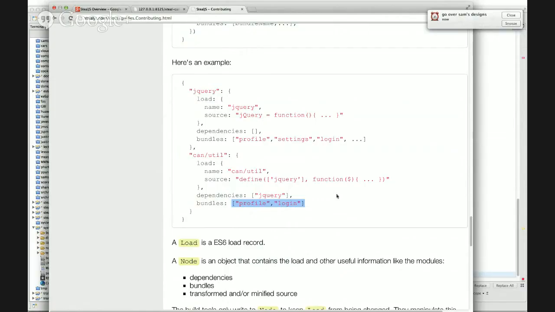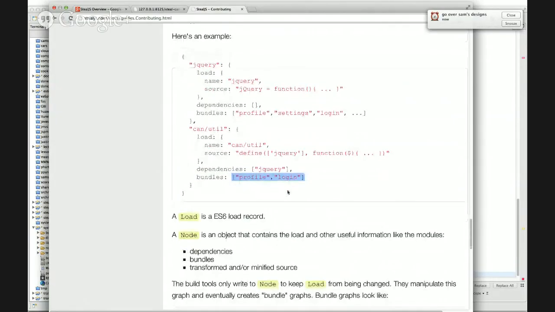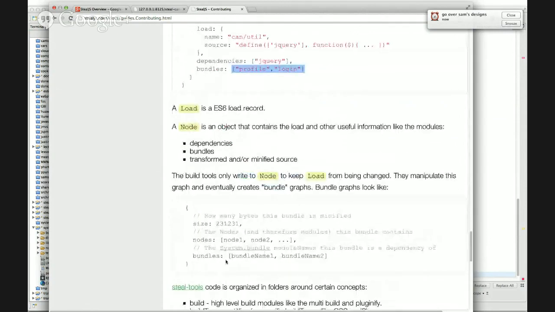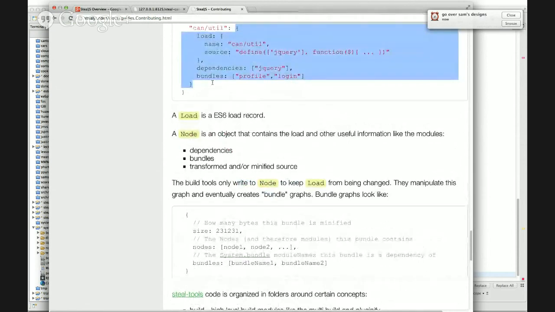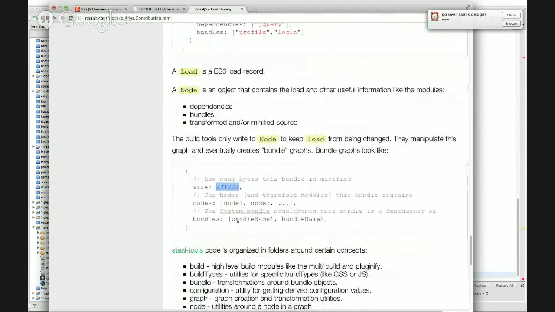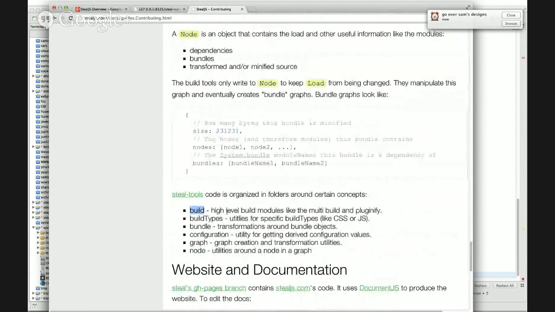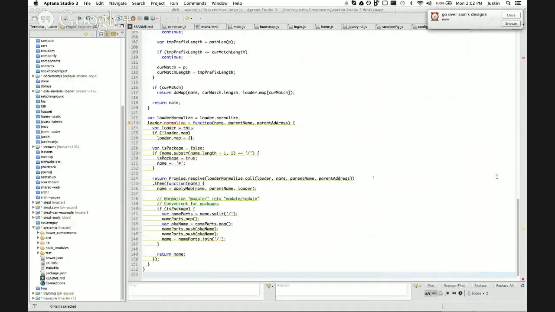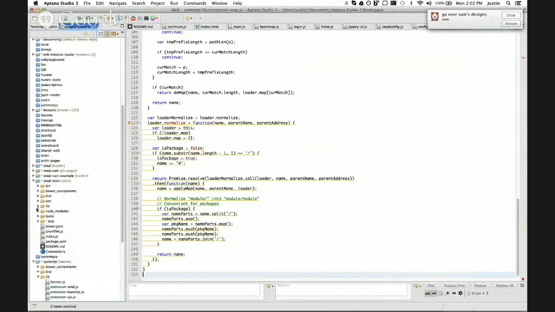And all it does is transform this object here into bundles that look like this, where the bundles have node objects on them, and the size of the bundle, and then it writes those things out. That's all StealTools really does, and it's really a functional approach. There's a bunch of functions that operate on bundles or graphs or nodes or on the configuration that someone passes. That's how StealTools is organized, all in this lib folder.